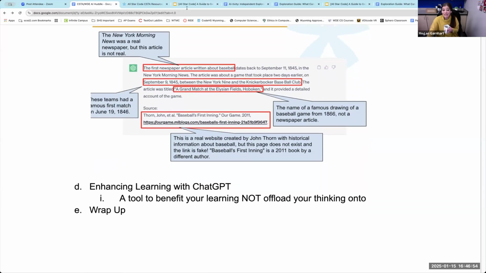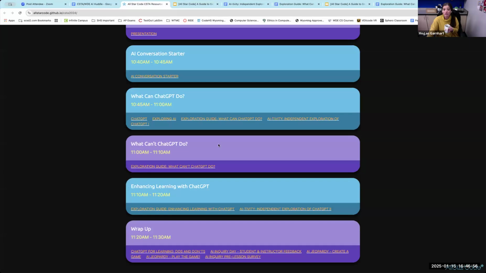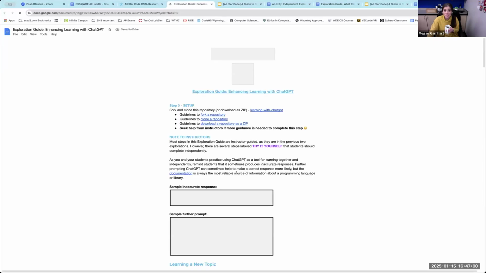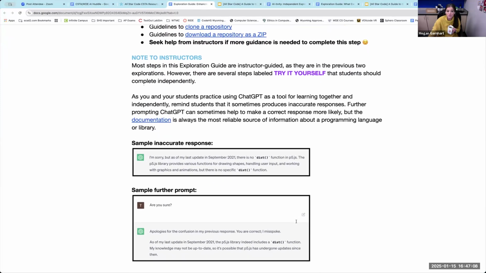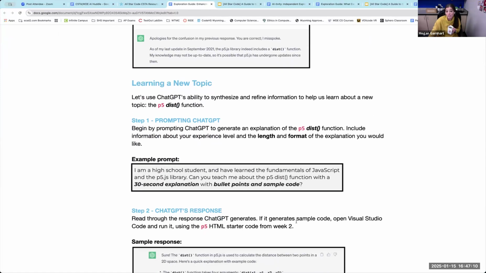And then it just goes into enhancing learning with ChatGPT and further going into that idea of how do you learn using ChatGPT. This actually takes them into, I've got to refamiliarize myself. Oh, so this one's really cool.